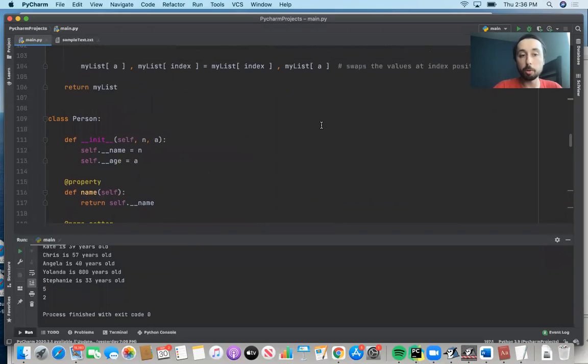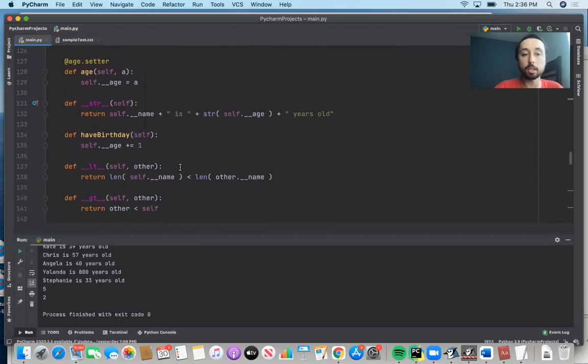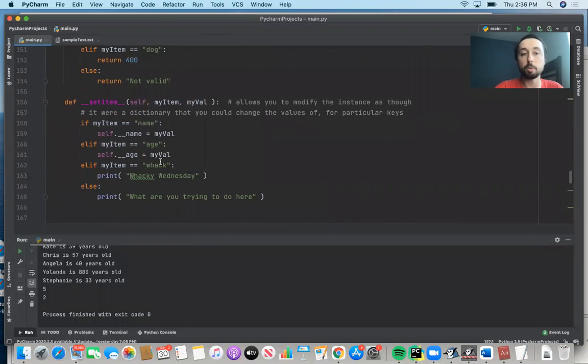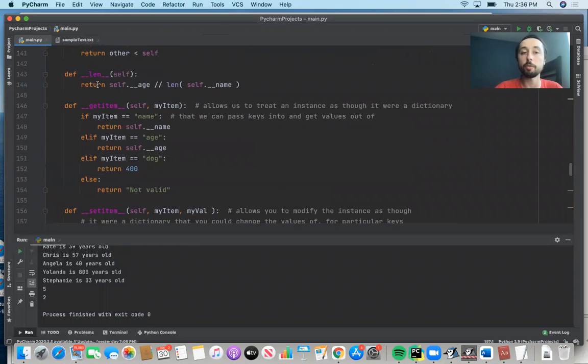But we've spent multiple lessons now looking at this architecture for the person class. And remember, we also have the length of an instance, so we can define what it means for a length of an instance. So if we say length of u for some instance u, what that would return is basically the age of u, the integer division of the age of u with the length of the name of u. So hopefully that's clear to you.